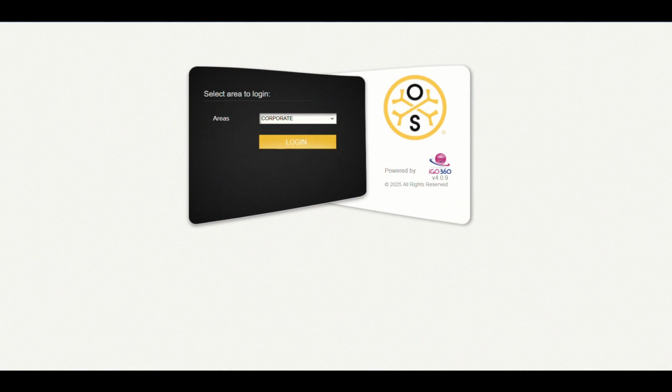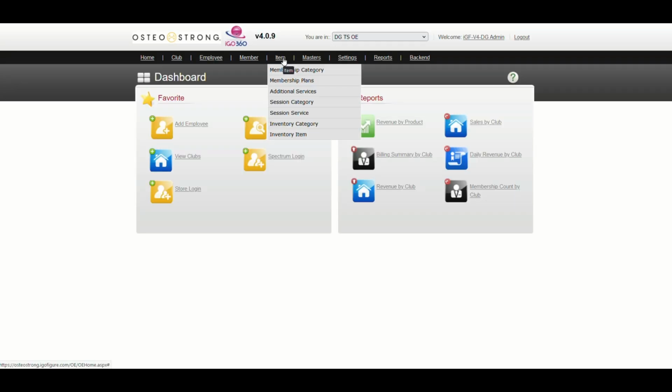This video is about managing and adding inventory items into your iGo 360. First, let's log into your OE tier. In the OE tier, go to Item. You're going to go to Inventory category first.